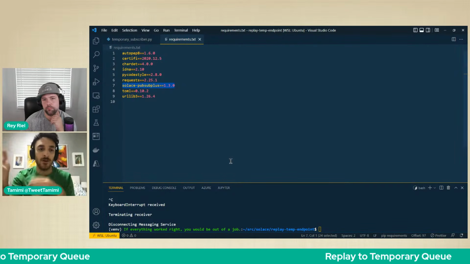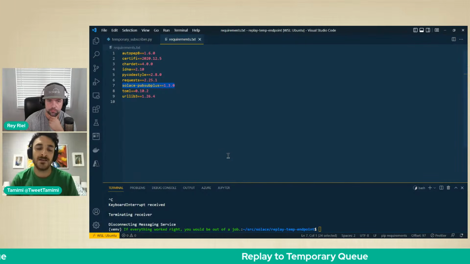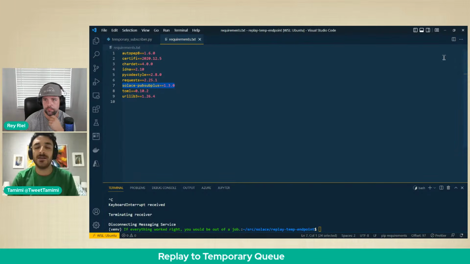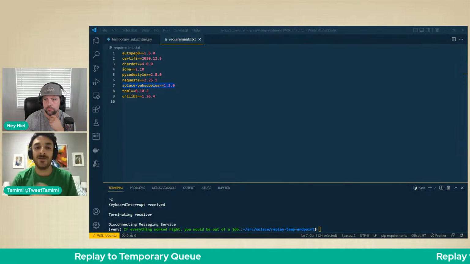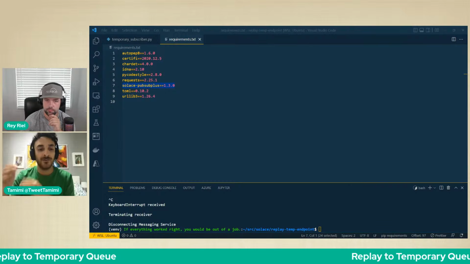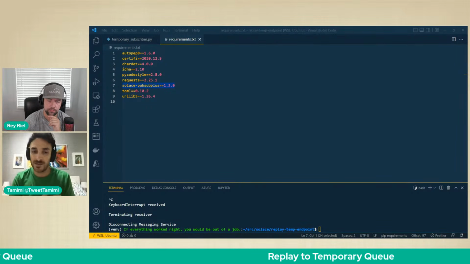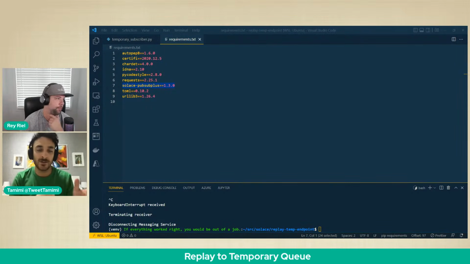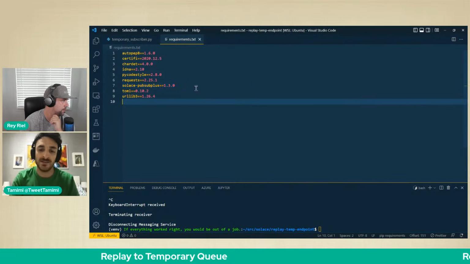You will see all the samples for the different messaging APIs as well on how to use the Python API, and the documentation as well on the Solace docs if you want to see how to trigger replay from the Python API. Ray has already put together a sample, and we'll be seeing it now.